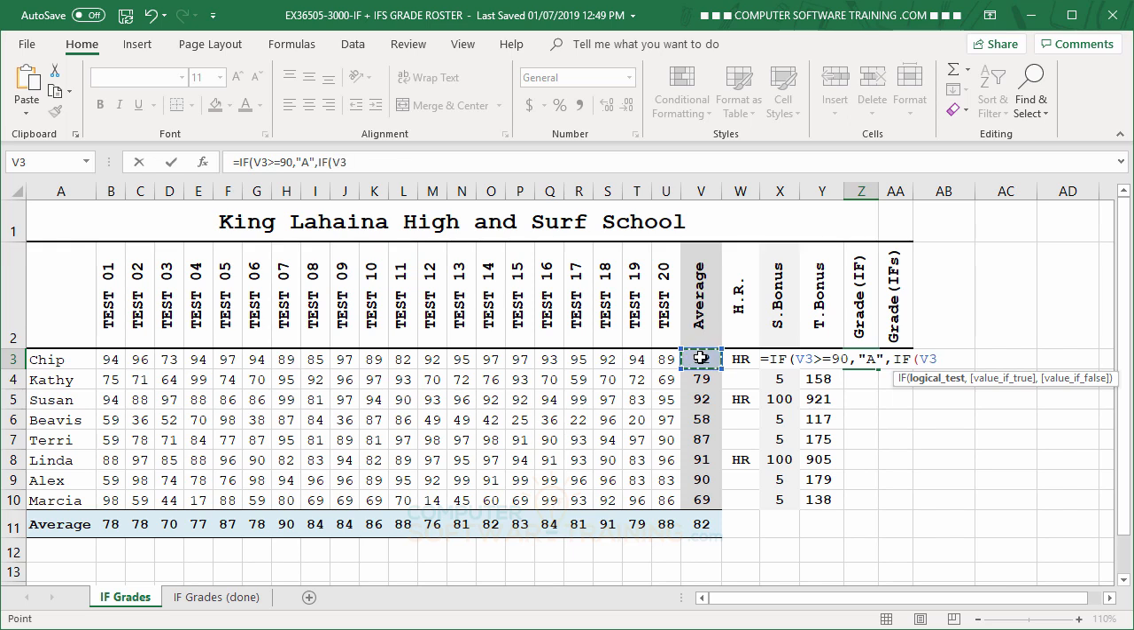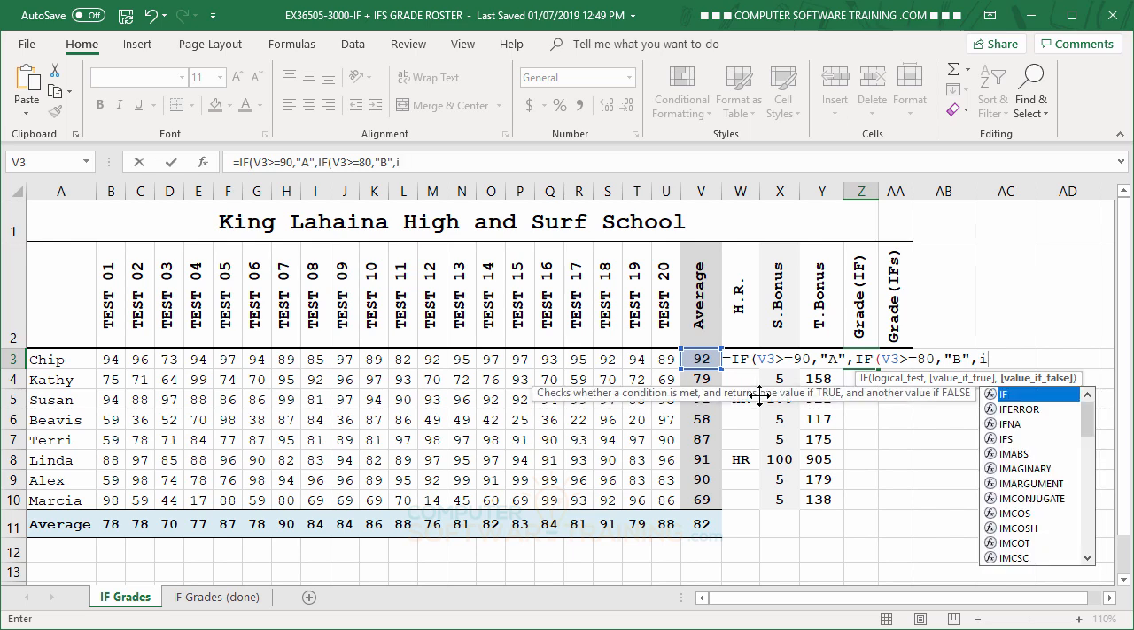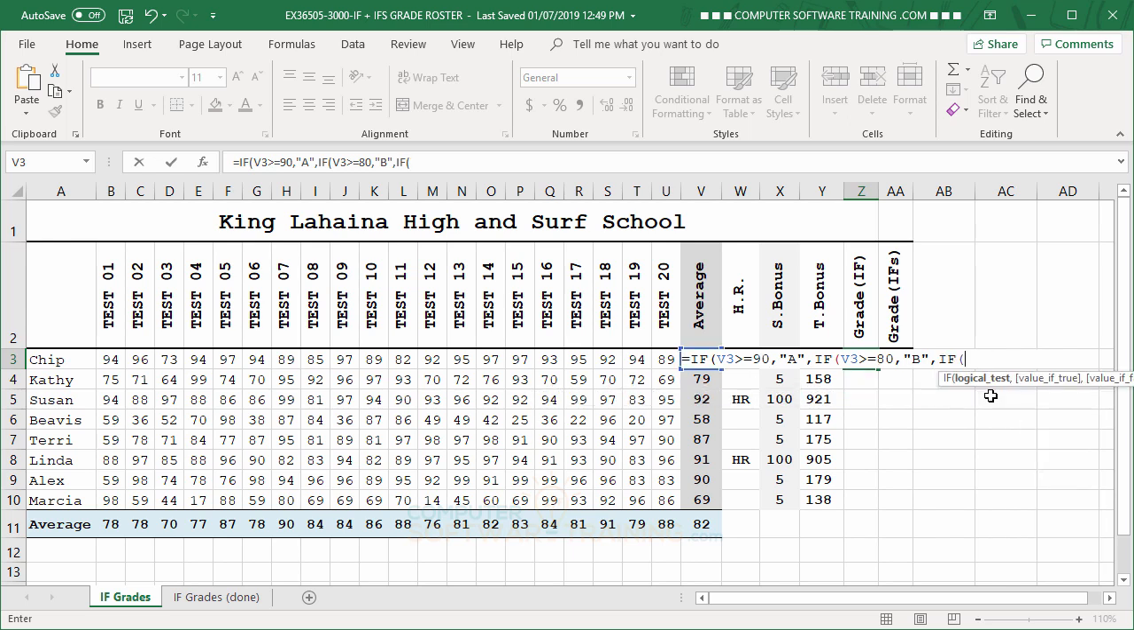this is greater than or equal to 80, then, in quotation marks, a B. Well, what if it isn't that one? Well, we do the test again. So we'll do, again, the I, and there's our IF. So if this guy here, and I'm probably going to have to do the V3 by hand, so I'll just type in V3.